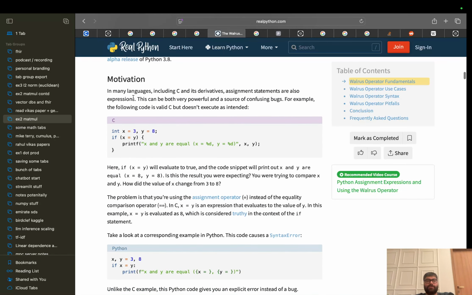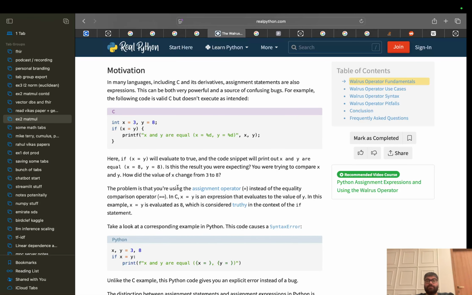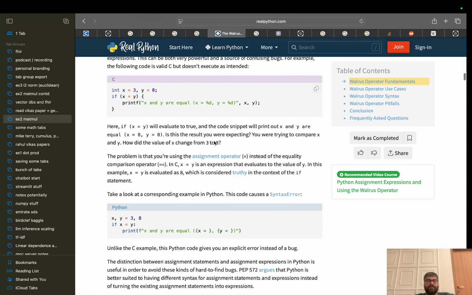Yeah, there you go. Motivation. This is the thing I was looking for. Essentially, because assignment is also an expression, that's where the walrus operator comes in, where you can do the assignment and also evaluate it as an expression, something that is already supported in C, as you can see here. This is C code over here.